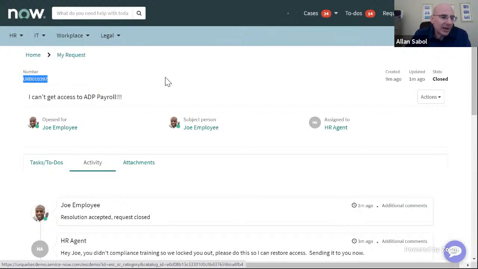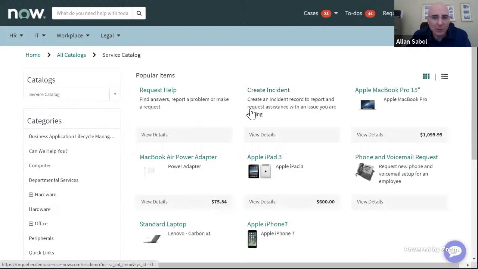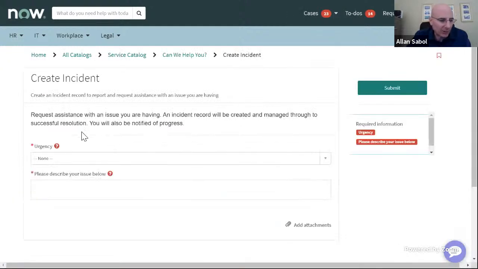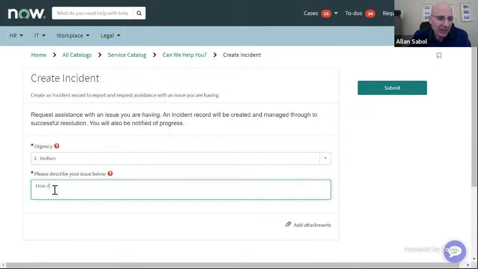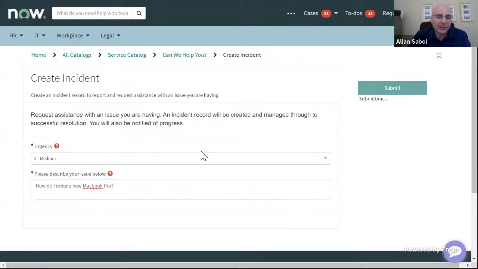So for IT, let's say that we go to our IT service catalog. All right, so Joe's in a hurry. He's between meetings, going from one meeting to another, and he doesn't have time to look around. He just creates a generic incident, right? This happens all the time where the employee doesn't want to search or they just don't have time. And so they just submit something saying, how do I order a new MacBook Pro? And they hit submit. Okay.